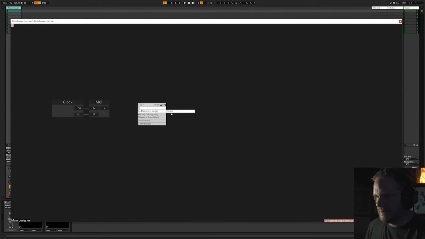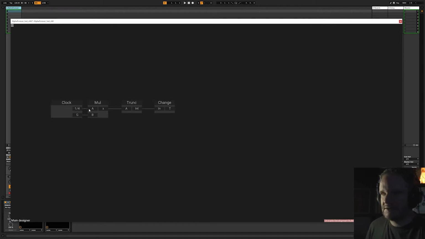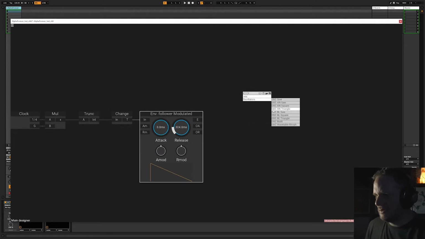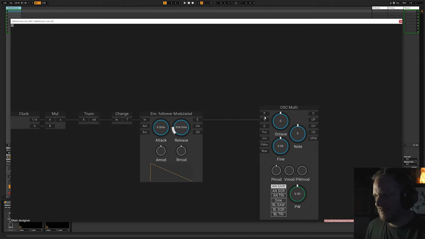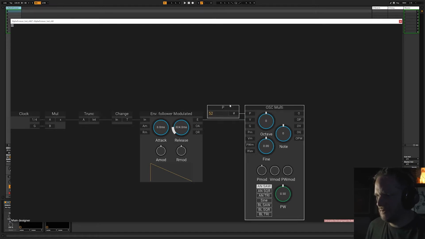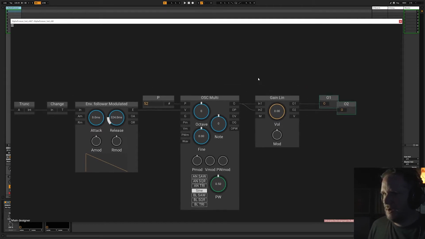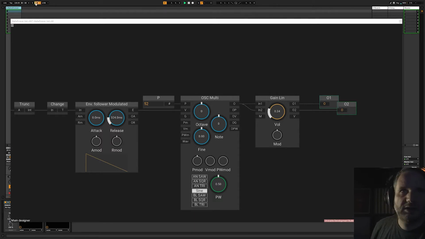And I'm going to demonstrate it first by creating a very basic patch where we truncate the clock. So we take the integer values of it and track it for a change, and I put an envelope follower here, and this is going to be driving the volume of an oscillator. It's going to be a sine, and this goes into a gain line, output 1, output 2, and if I play this, we will have a metronome. Oh, the metronome is turned on here, so I turn it off so we only hear our patch, and it's in sync with the metronome.